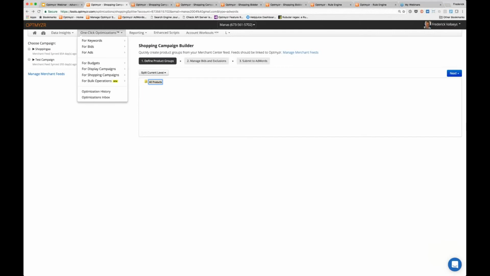All right, so when you're in your Optmyzr account, we have this whole category here, optimizations for shopping campaigns. The first one I've gone to is the shopping campaign builder. Okay, so this is the screen that you see here. The shopping campaign builder is going to help you populate an existing campaign with ad groups and product groups. So it is important that you first have your shopping campaign set up.